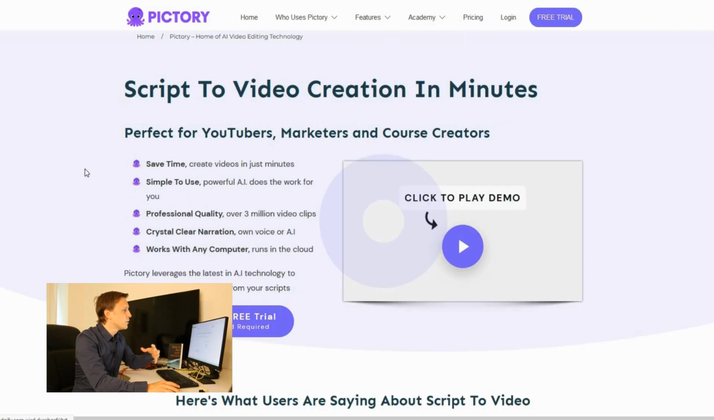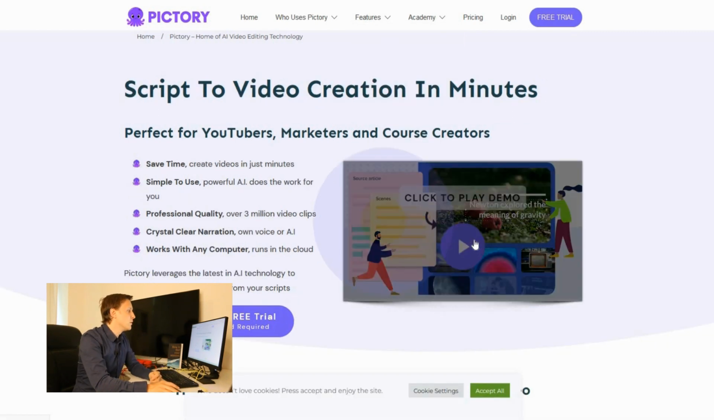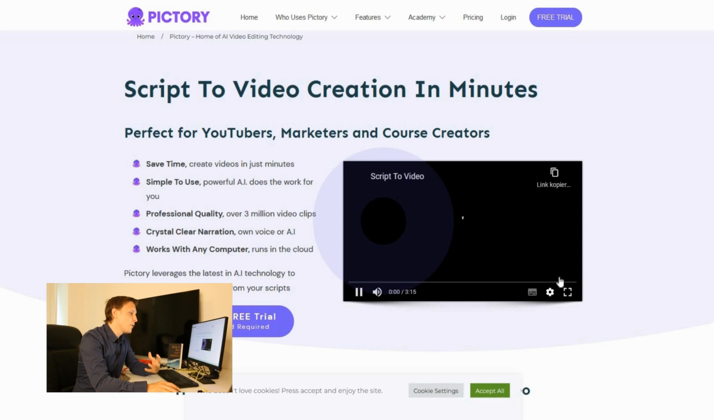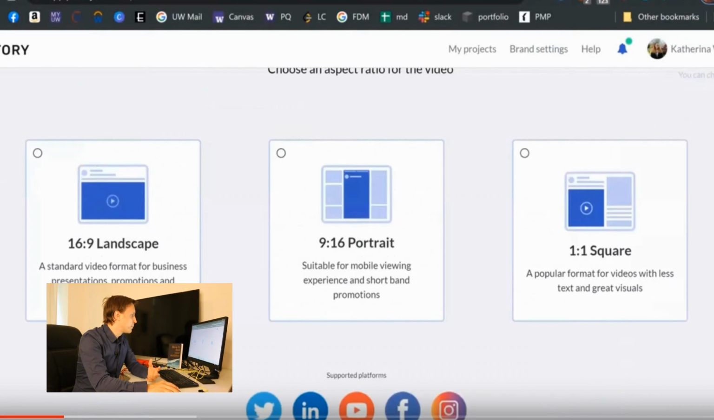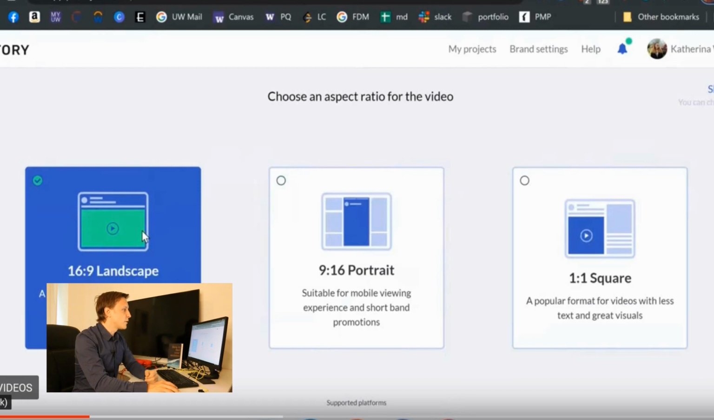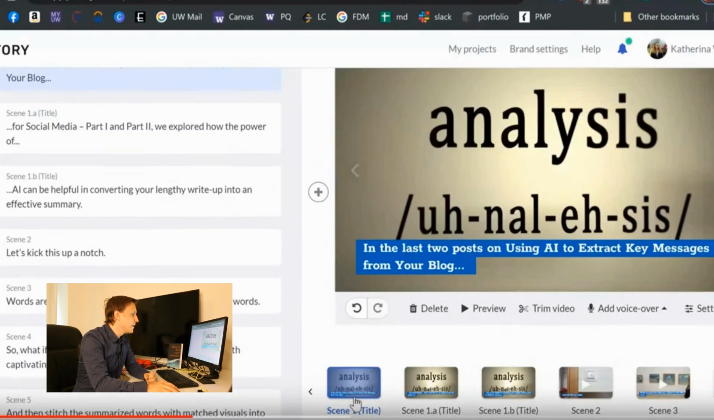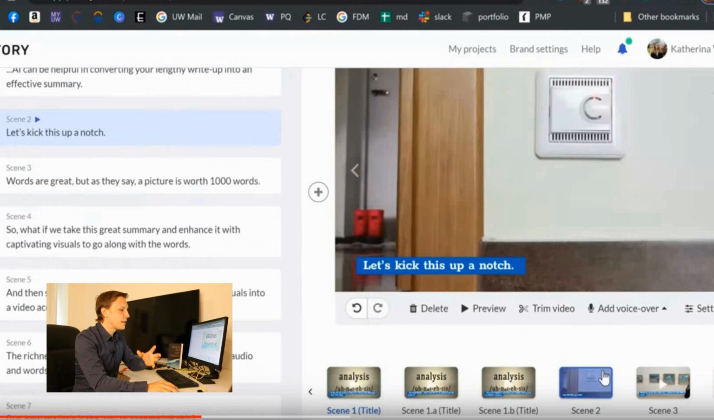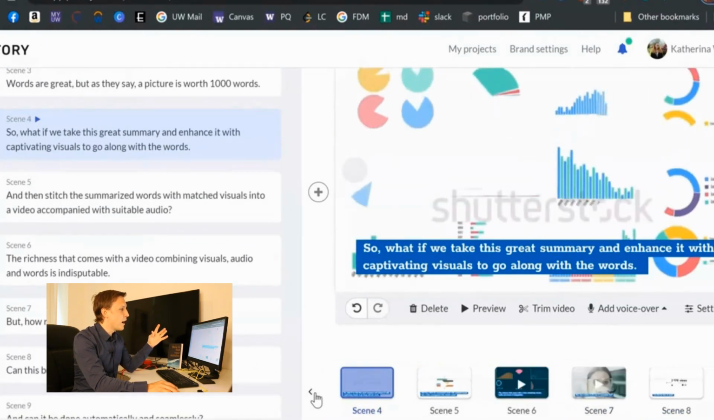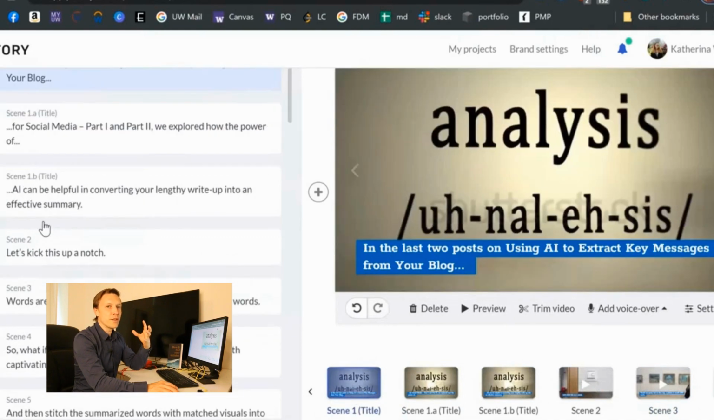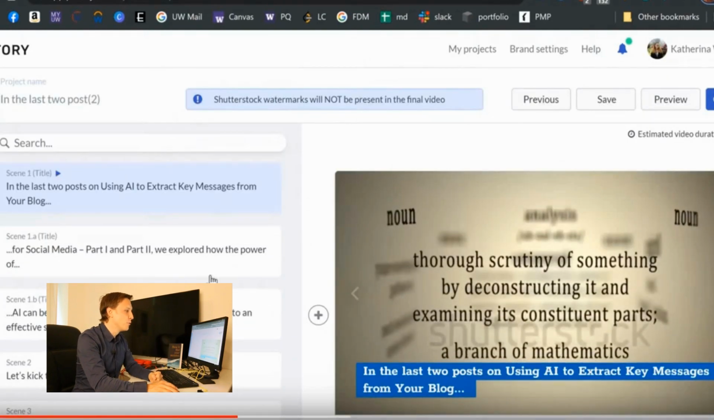You can use your script to produce a video actually. So you upload the other way around, a text, and it produces a video from this. You just paste your text, you choose the aspect ratio for the video, and then you can see it automatically draws in some stock footage, and you have a video produced from the text you've uploaded to this AI.